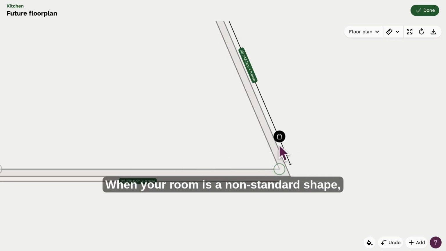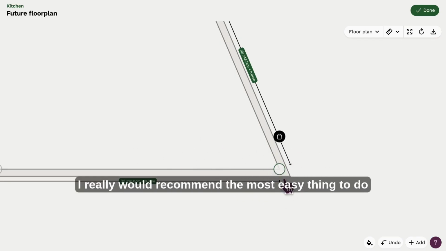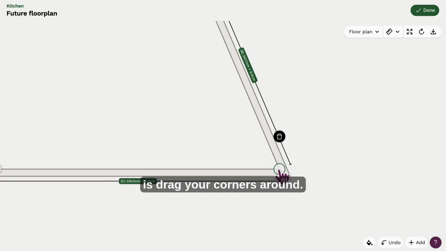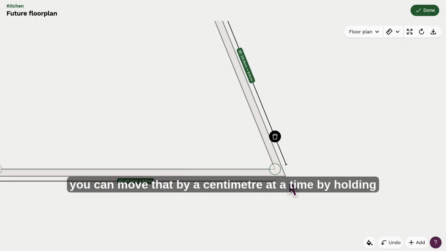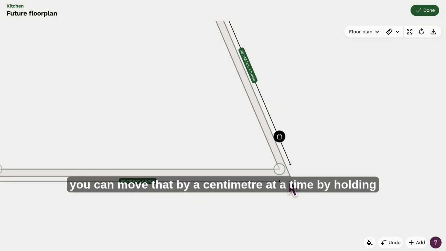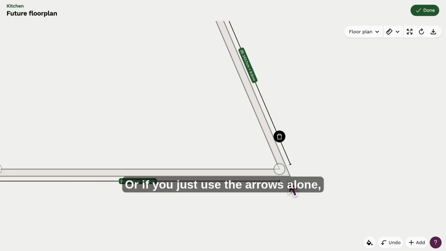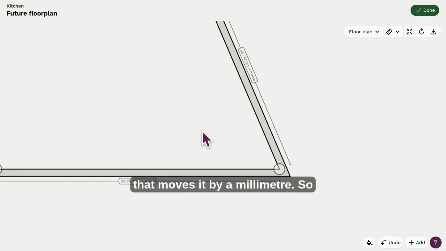When your room's a non-standard shape, I really would recommend the easiest thing to do is drag your corners around. And actually, if you have a keyboard as well, when you've selected a corner, you can move it by a centimetre at a time by holding shift and using an arrow key, or if you just use the arrows alone, that moves it by a millimetre.